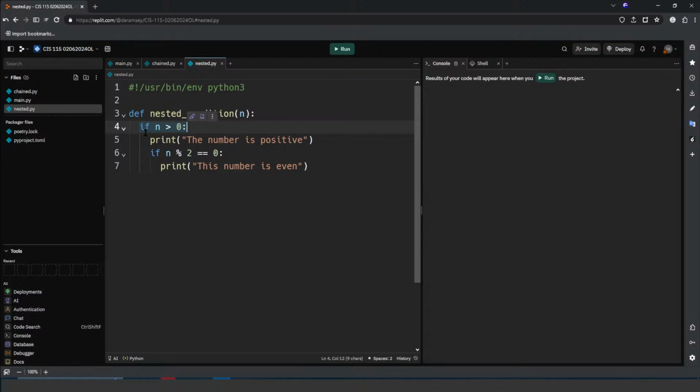Right, so what this means is that we're going to check this code here. If and only if n is greater than 0, we're going to do any of the rest of this stuff. Right, so if n is greater than 0, we're going to say that the number is positive, and then we're going to check it again to see if it's even.